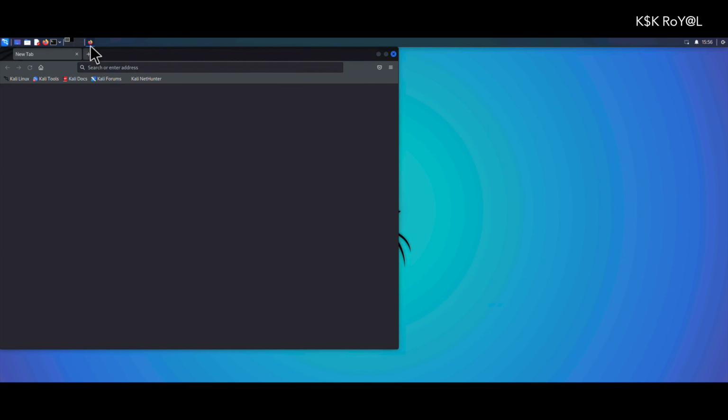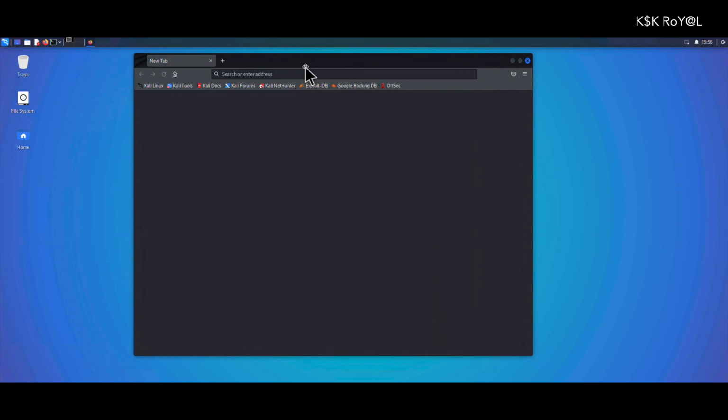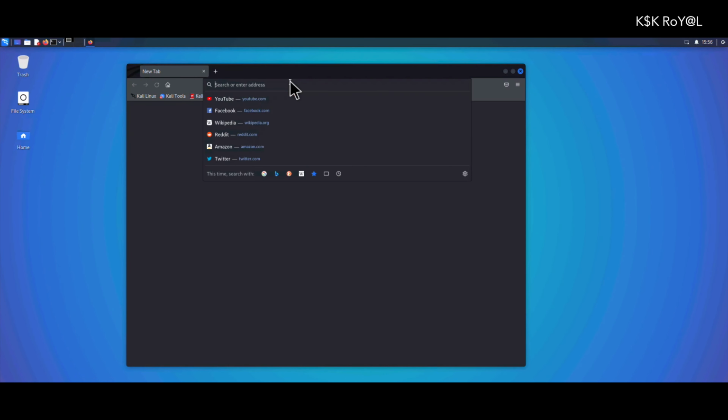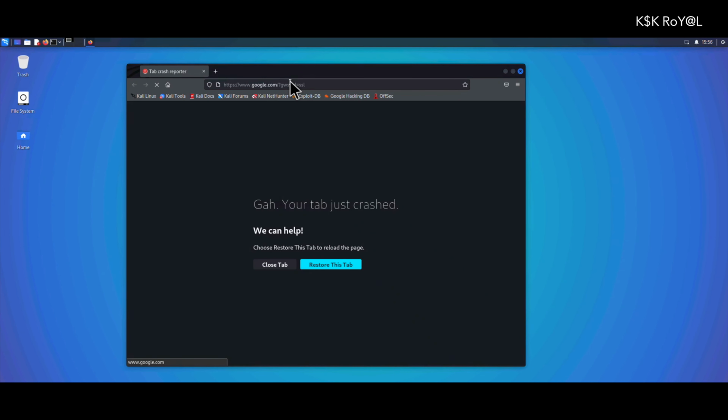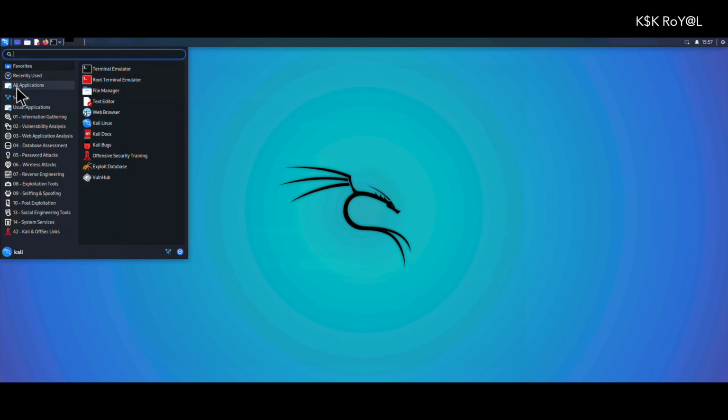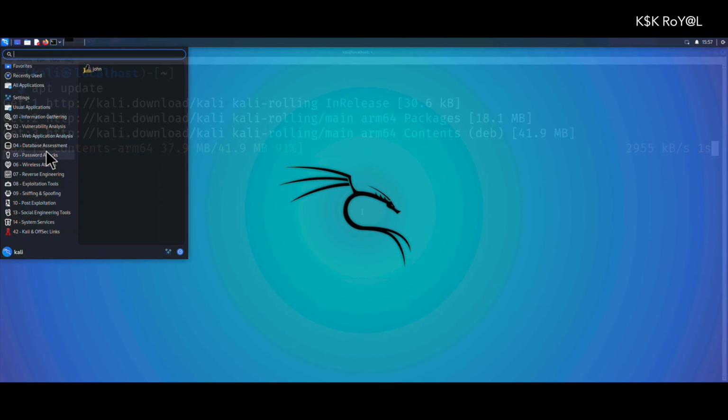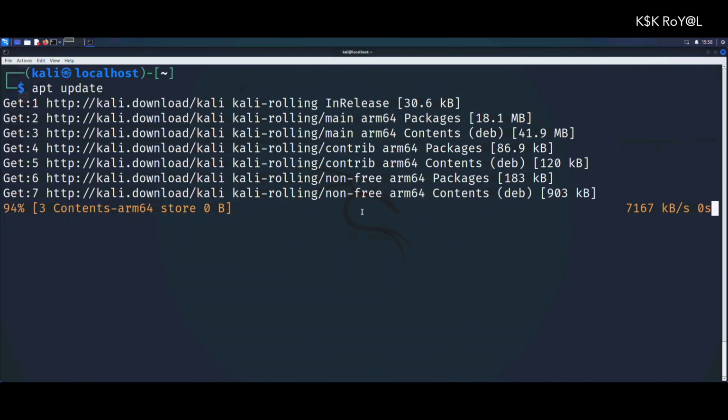I tried running the Firefox browser and it keeps showing an error when I try to open a website. The terminal and other tools of Kali NetHunter work very well. Apart from the GUI, the CLI version of NetHunter works without any issues.